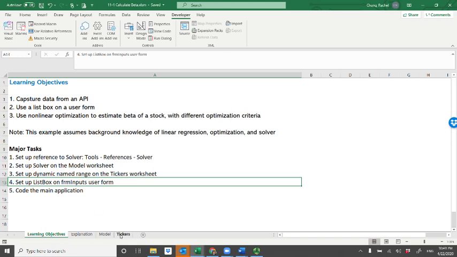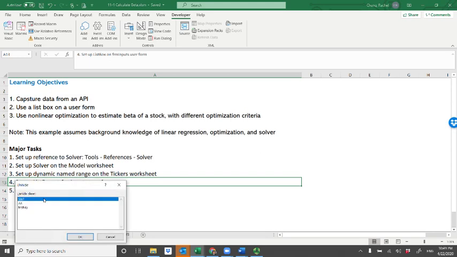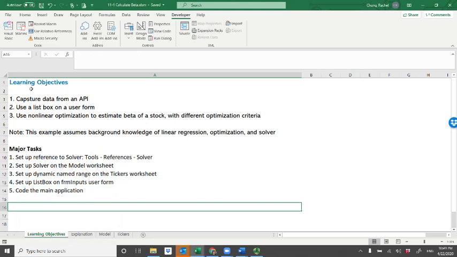If you don't see these tabs, that's because they're hidden. You can always unhide them by right-clicking any of the tabs, going to unhide, and selecting the ones that you want to unhide. You can see that there are a bunch of them hidden. They're hidden or visible at different points of the program, and so you may see a different number of tabs at different stages of running the program.